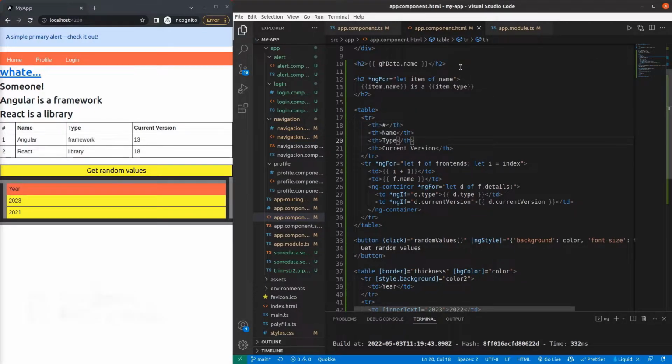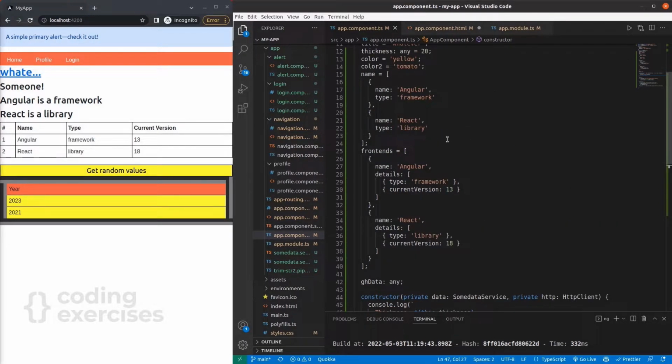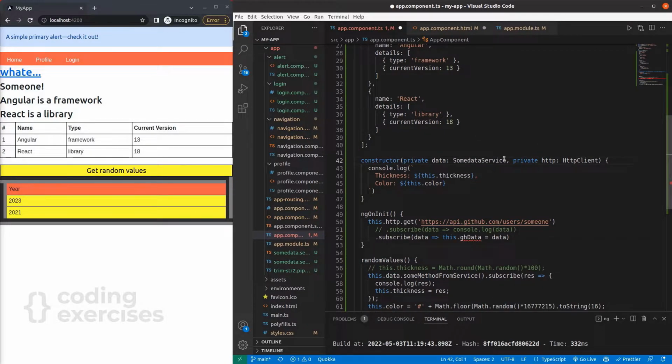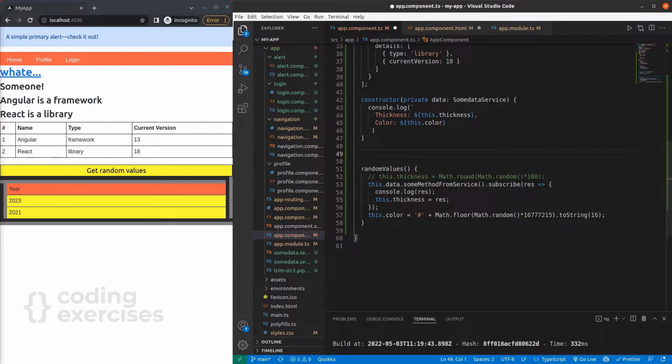To begin, let's first do some cleanup, namely remove the ghdata.name from the app component HTML template file. Now in app component TS, we're also going to remove a reference to the ghdata variable itself. I'll also remove the private HTTP client being injected in the constructor. I'll delete the entire ngOnInit right here.